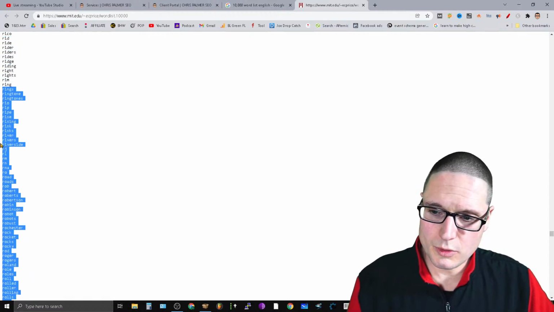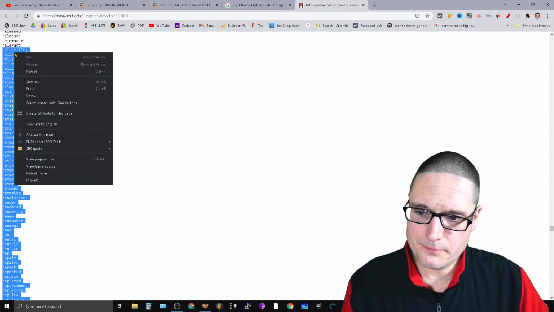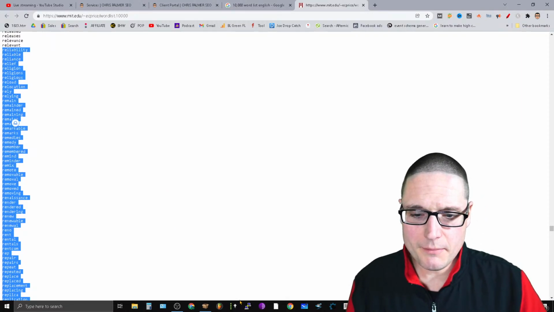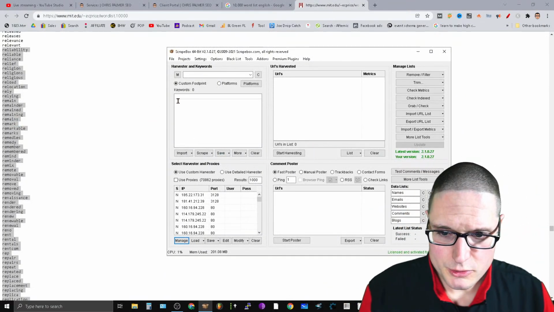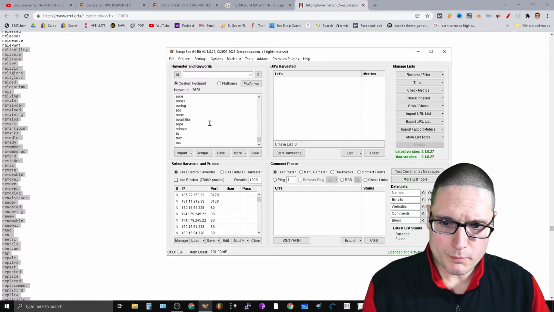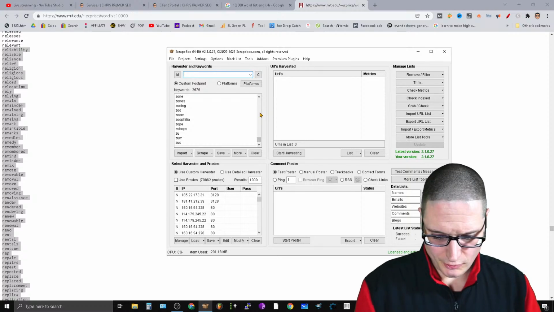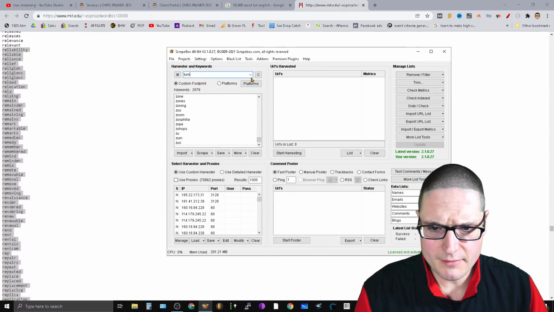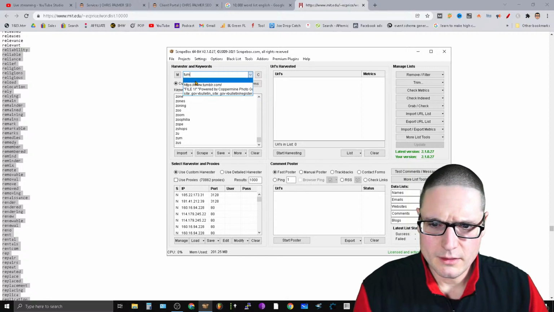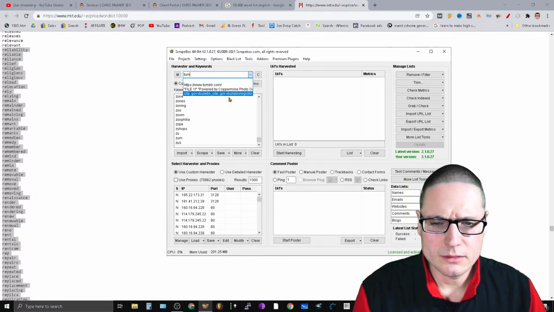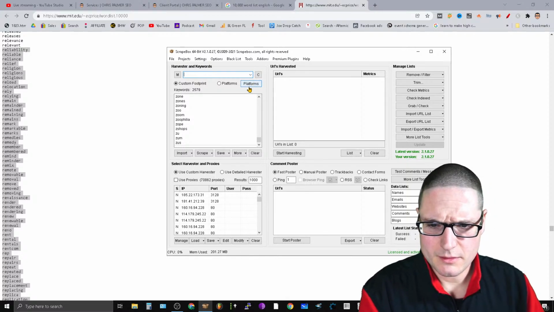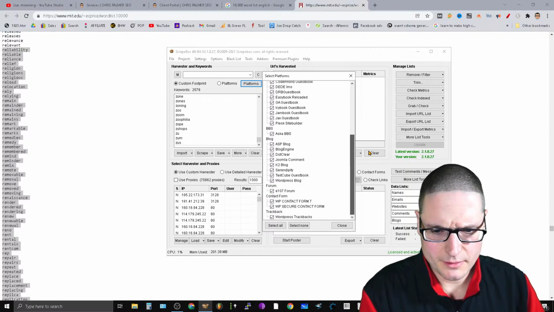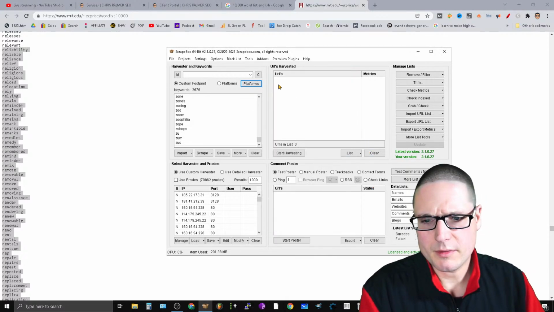So what we're going to do is grab some of these words. We're going to copy them and bring them over here to our tool, and just load this in here. Then we're going to go up here to the harvester, and you're going to type Tumblr. I probably have it in here saved. Custom footprint platforms. Let's see if they have something in here for me. No? Okay, that's perfectly fine.